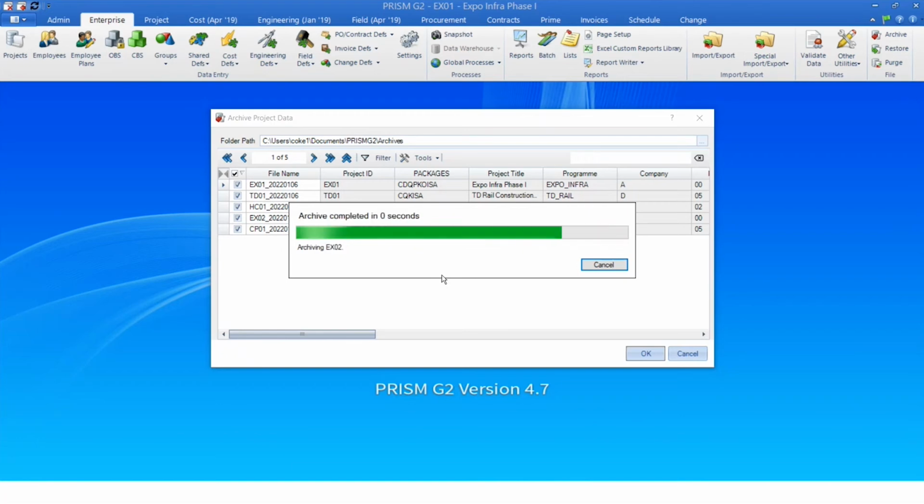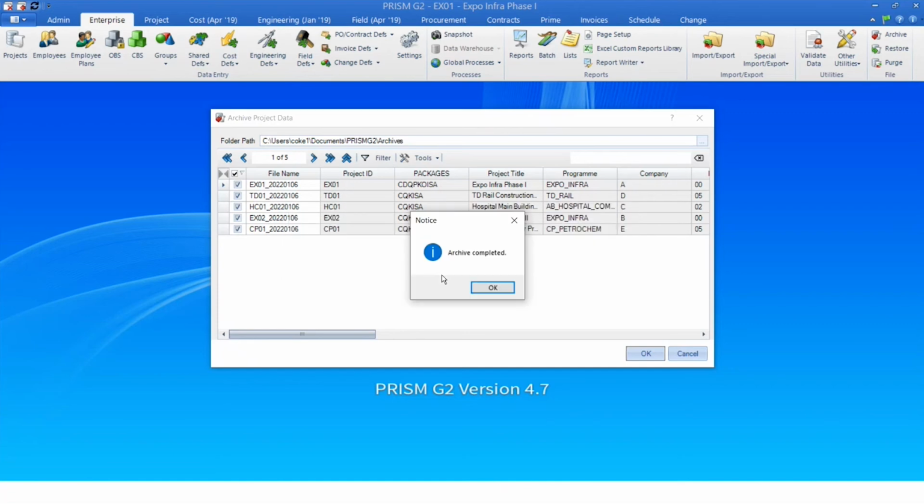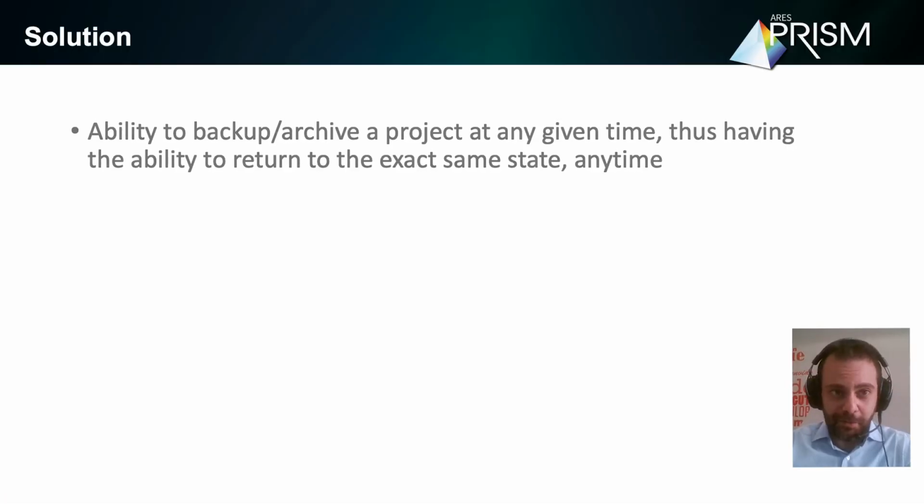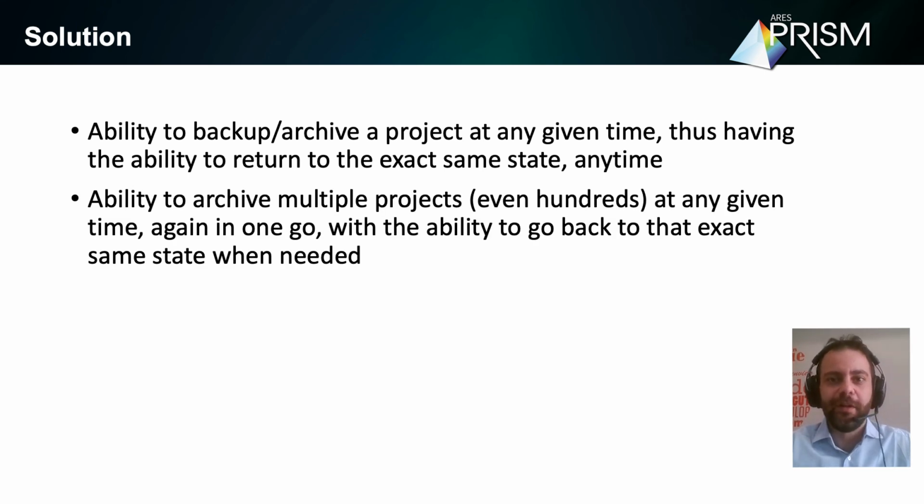Now Prism saves these archives in the form of a PG2Z file, like in Oracle Primavera, for example, they use XER. PG2Z is our extension. So the solution really is that you have the ability to back up or archive your project at any given time. The idea is that you can return back to the state anytime, whatever it is. So you don't have to worry when you're running critical tasks. And this is giving you the ability to archive multiple projects, hundreds of projects at the same time.